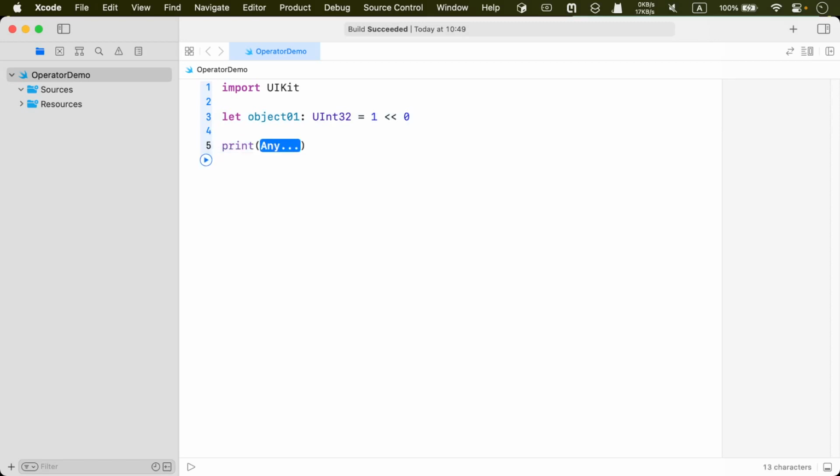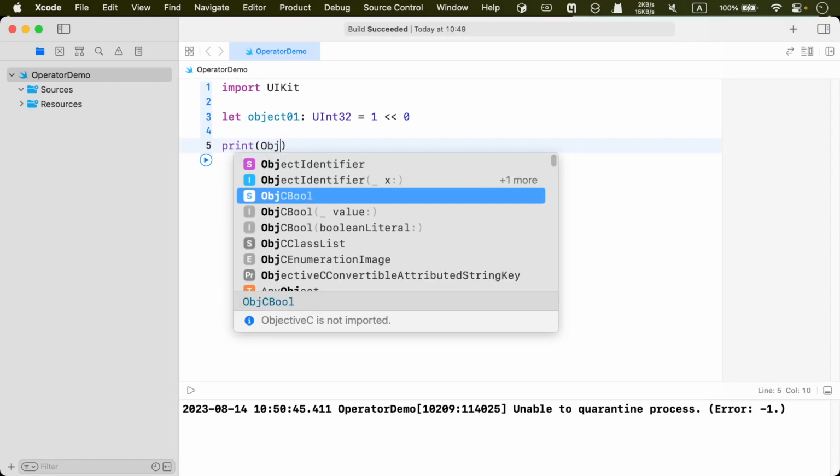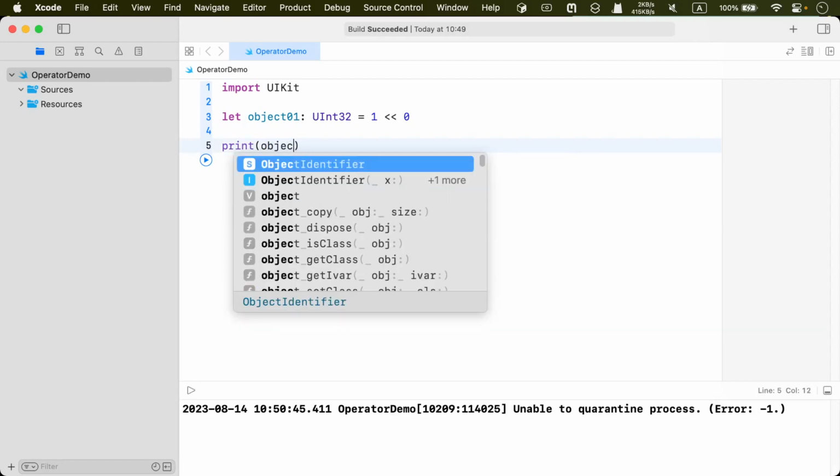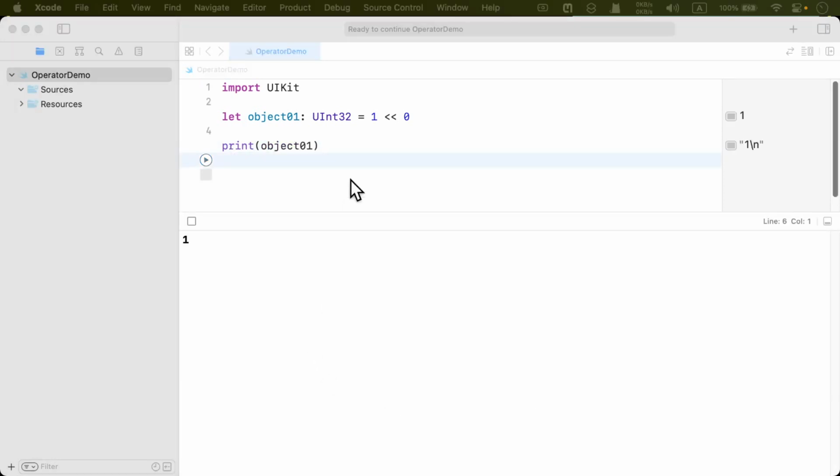Okay, print object 1, object 1 shifted by 0. Okay, let's just run that. Okay, I think after we run that, I got it.